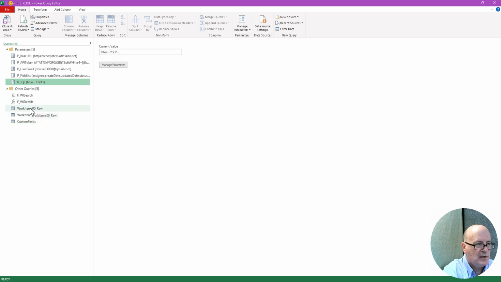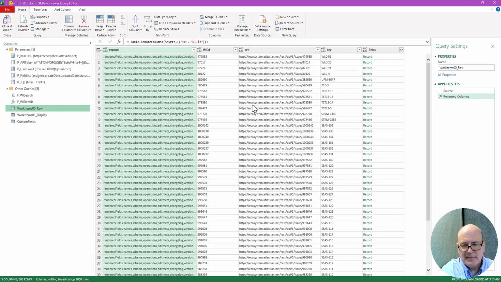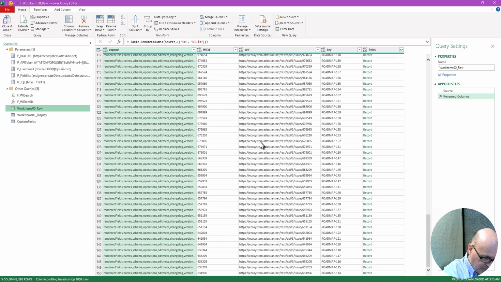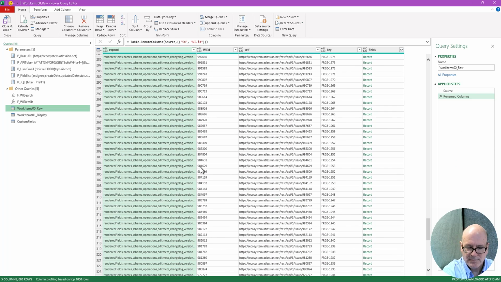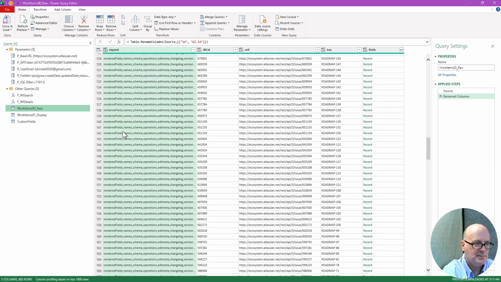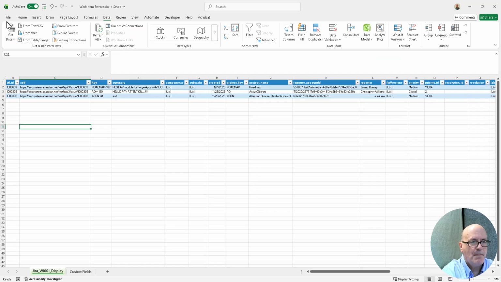And now I'm going to come down to my work item records, and you remember there was only 3 records in there a minute ago. I mean, I can't really believe how lightning fast it retrieved the 800 records that are part of that filter. That's just amazing to me. So I'm going to go ahead now and close and load.